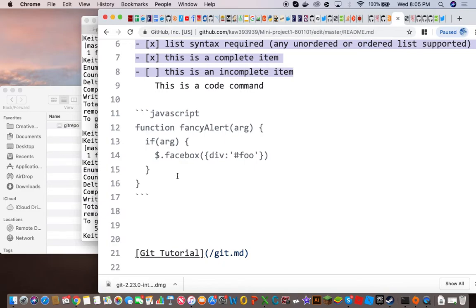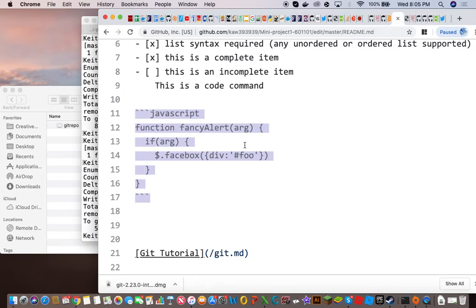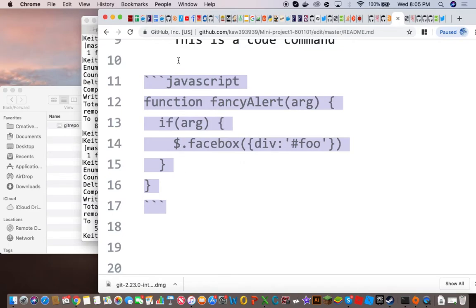I'm not 100% sure of all the languages that GitHub supports, but I think JavaScript, Python, Java, most of the common ones are supported. So let's look at this real quick. I'm just going to copy and paste this into my README file. What you do is three ticks, the name of the language, then whatever code you want to put in, and then you close it with three ticks at the end. What's going to happen is that code's going to be syntax highlighted so it looks nice.